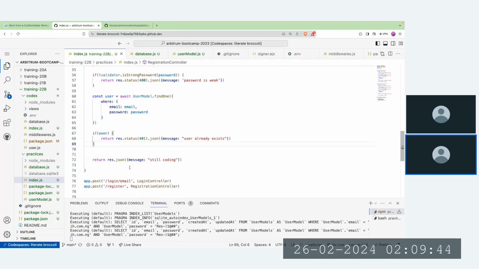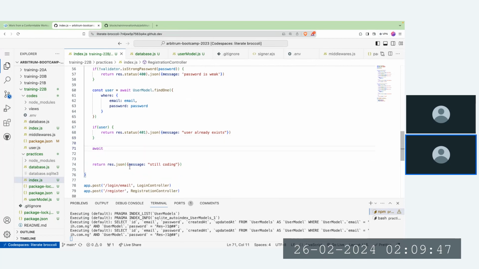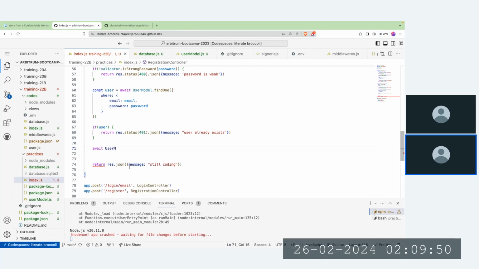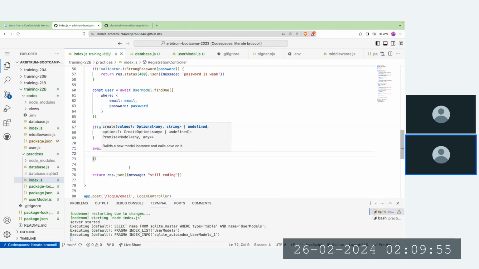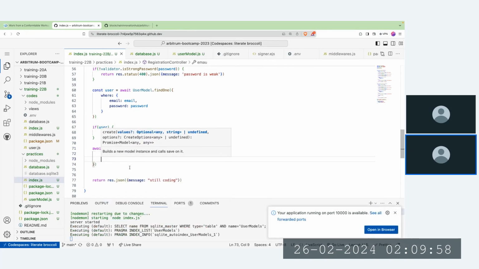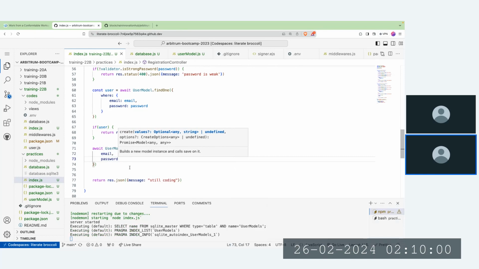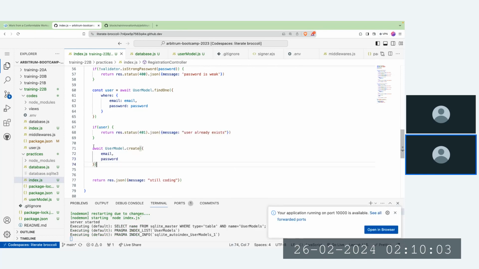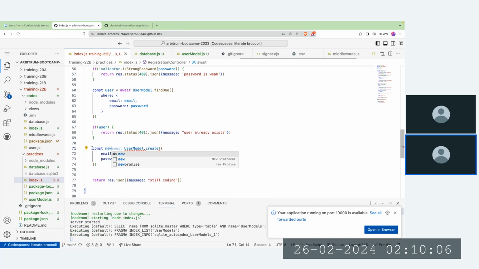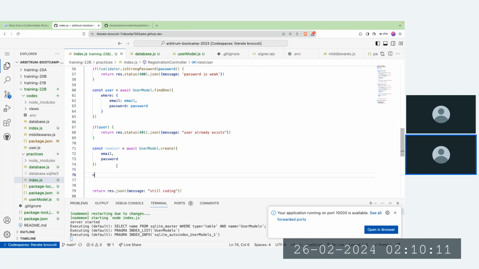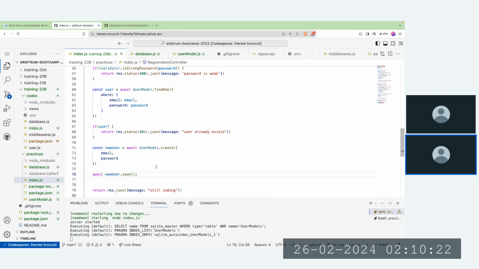So what we can do now is that we can say await user model dot create, right? What do you want to create? The email, right? Comma and the password. We want to insert it into the database. So once you do this, you can now say const new user is equal to this. But this is not going to save it in the database. So what are you going to do? await new user dot save. You get? So I can commit it to the database.